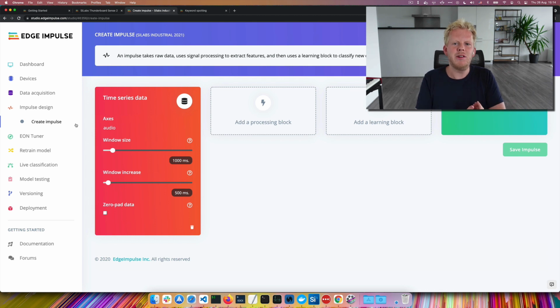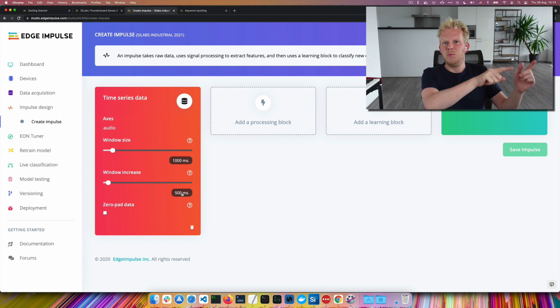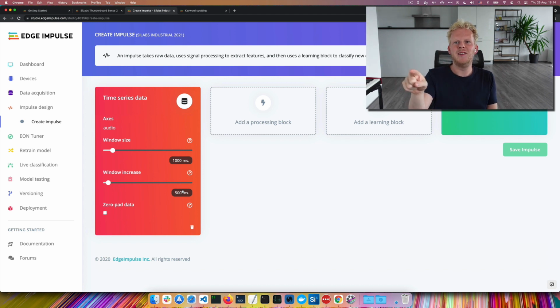That means for our pouring data, we'll cut that up into 1 second windows. To artificially up the amount of data, we can set our window increase. Let's say I have a 2 second pouring sample. I could create 2 samples from that, from 0 to 1 second and from 1 second to 2 seconds. Or we can create more data by taking 0 to 1 second, then 0.5 to 1.5 seconds, and then 1 second to 2 seconds. So you up that data a little bit.